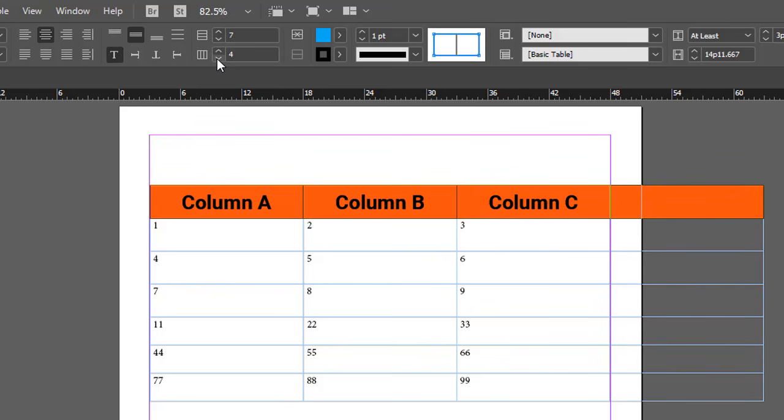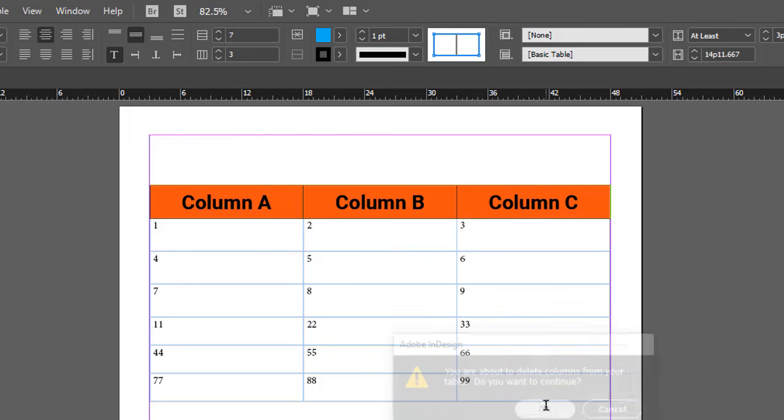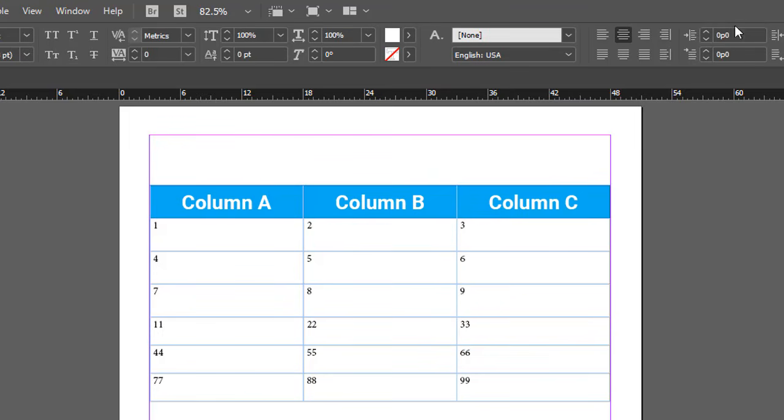See, you can add columns or you can take away columns. It's another way to do it. Remember, when you take away, it's going to ask you, are you sure you want to delete it? Because you might have content there. So just pay attention to that. And then that's pretty much it for that portion of it.